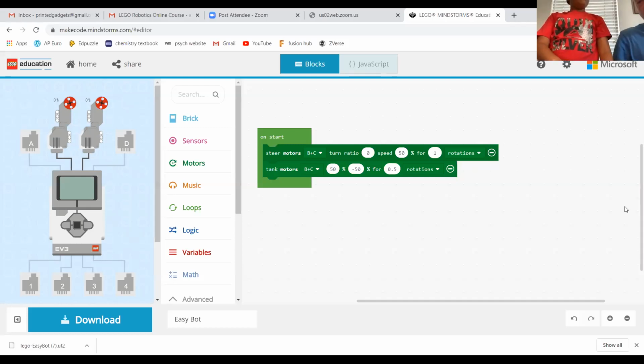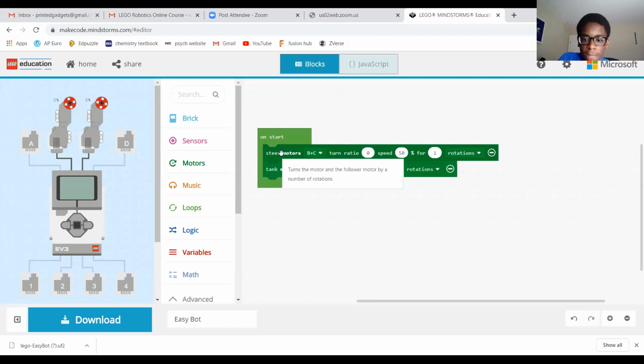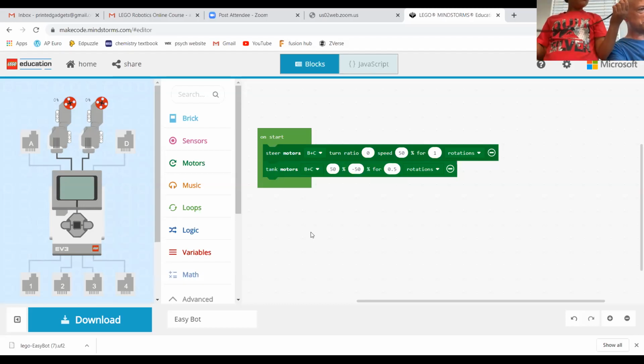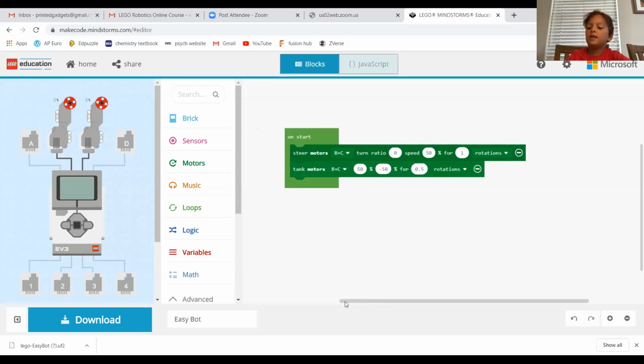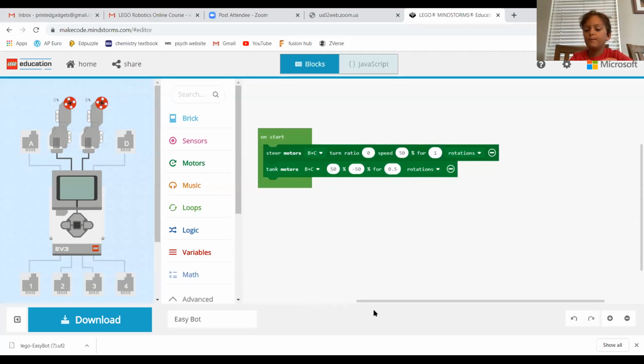Actually, it would just go straight and wouldn't turn off this time. It didn't really turn, it just went straight. Okay, so do you have this first steer motor block? I have steer motor, BC, turn ratio 0, speed 50% for 1 rotation, then tank motor, BC, 50 and minus 50 for 0.5 rotations. Yep. Okay, and it's in the on start? Yep.